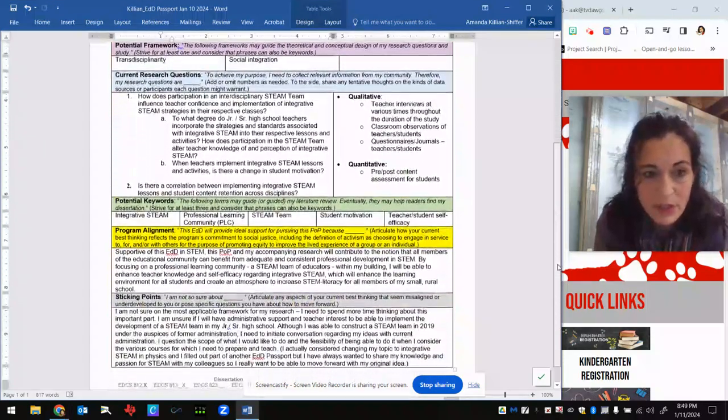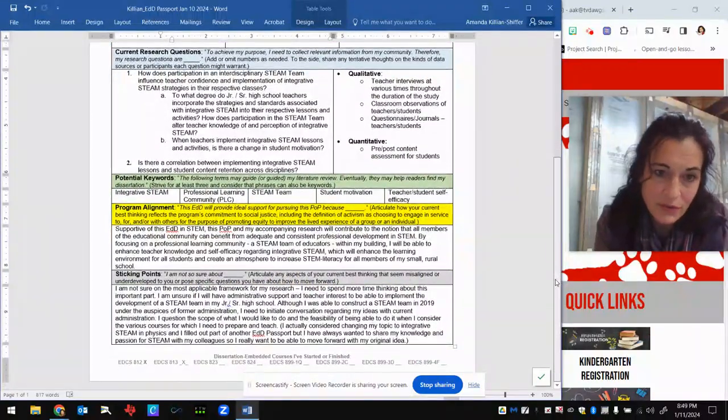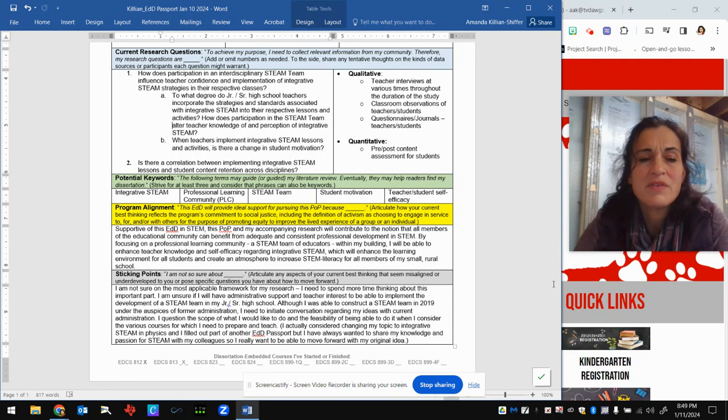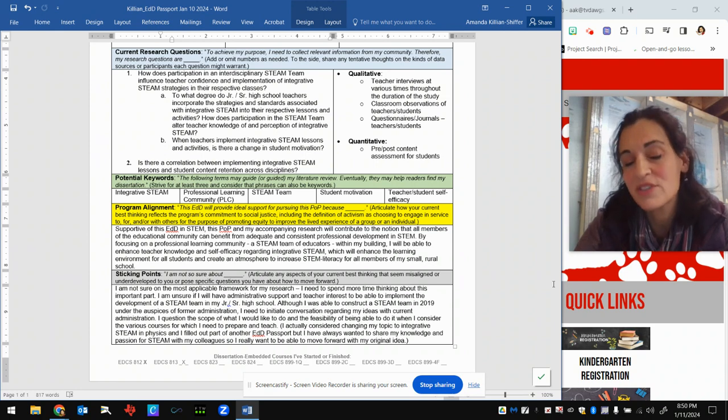So I have some potential keywords listed: integrative STEAM, professional learning community, STEAM team, student motivation, teacher and student self-efficacy. As far as program alignment, I believe it is supportive of this EdD and STEM because this is a small rural community. And as I had mentioned, many students don't take math, they don't take science in their senior years. And this is an agricultural area. It's not a place where science or technology, engineering is really influenced and encouraged, I should say.